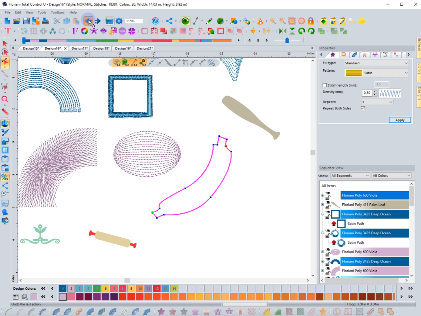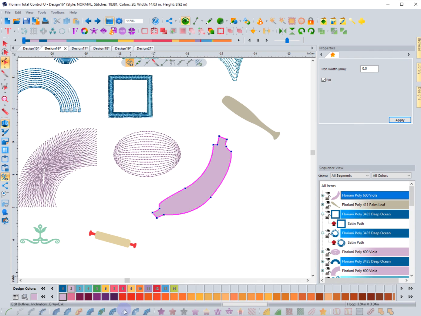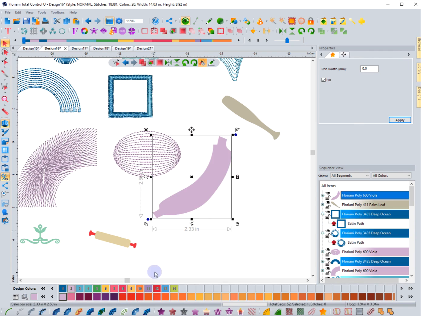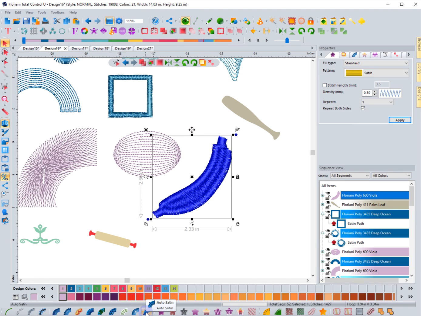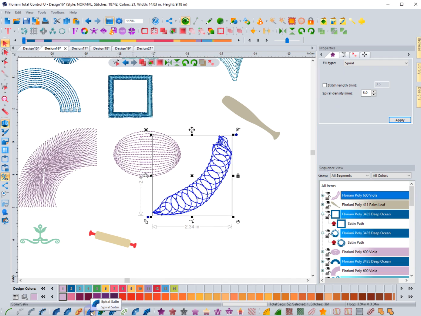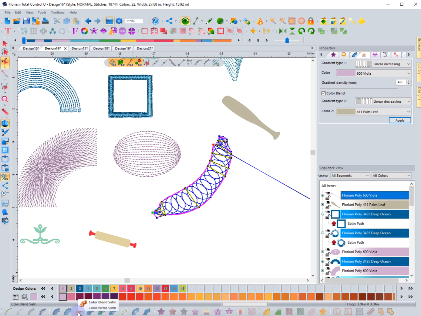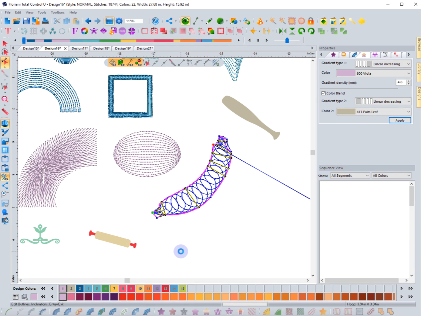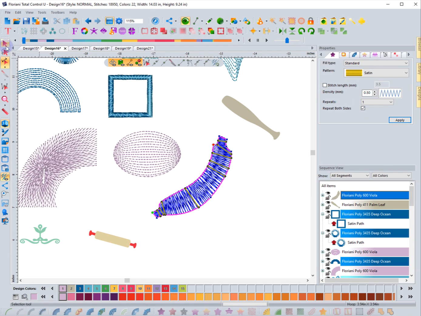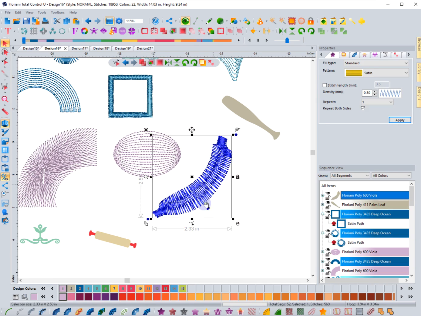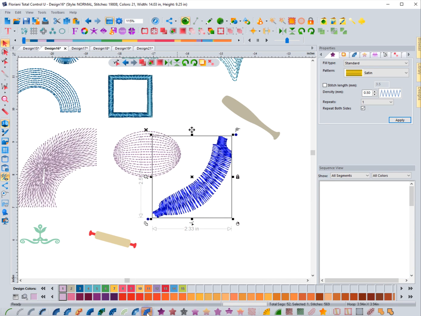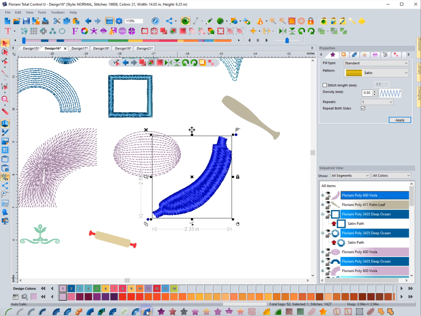If I use the auto satin, it determines those for me to start with. Now I might need to adjust them, but at least I already have them, and now I can just convert it to whatever I want. The spiral wouldn't look very good in that, but I can do the color blend, and all I have to do is right mouse click a couple times and it will set it. So it's just something that you might want to do. It's just a little tip for you.